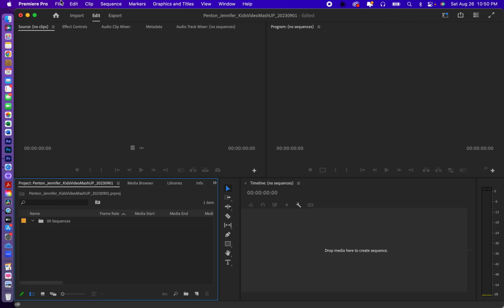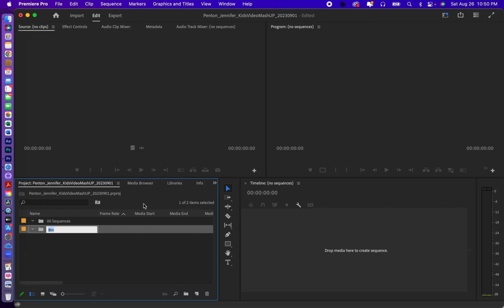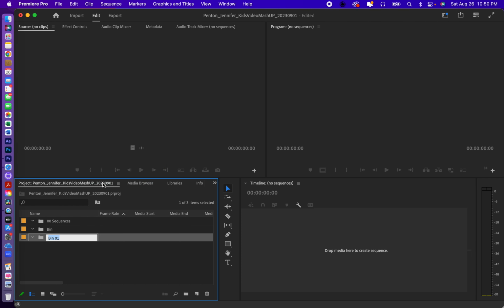Another way I can make a new bin is File, New Bin, or Command B. I could also right click. Let me just show you another way. Right click and New Bin again. So those are quite a few different ways that I can make bins. I'll go ahead and name this bin. If you click on it, turning it blue, you can rename it. Or you can right click and choose Rename Bin.